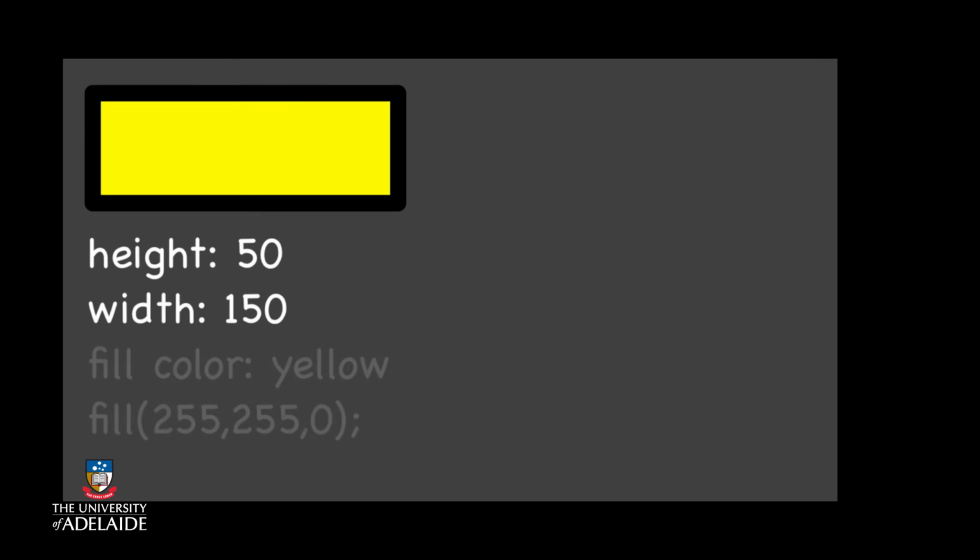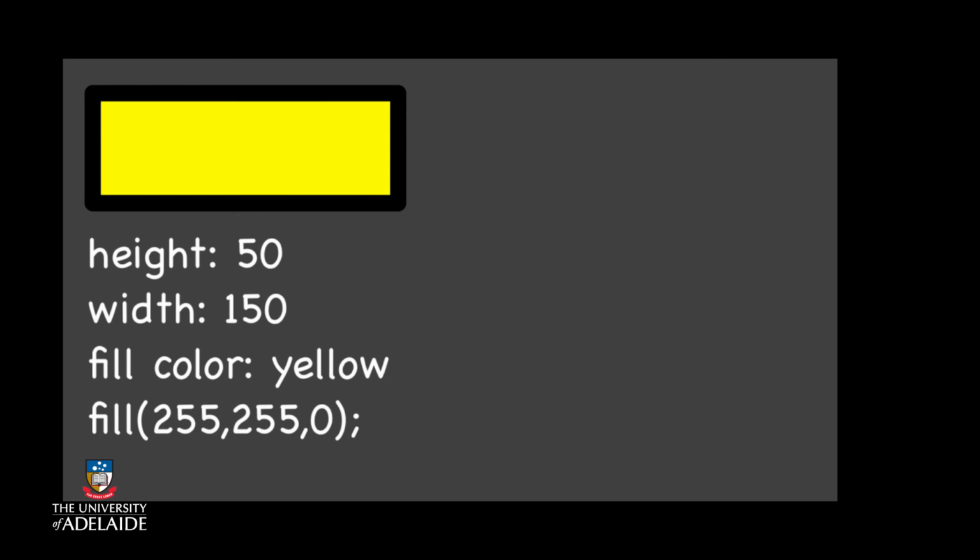How would you describe this shape's attributes? Well, we have the height and the width. We have the shape's color, which is yellow, defined by the fill function. Remember, yellow is obtained by combining red and green.